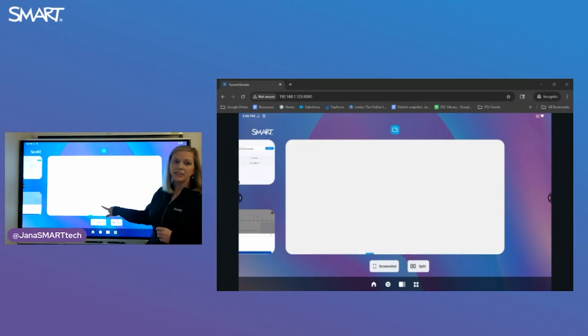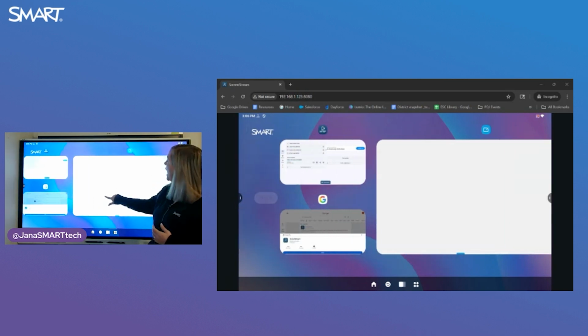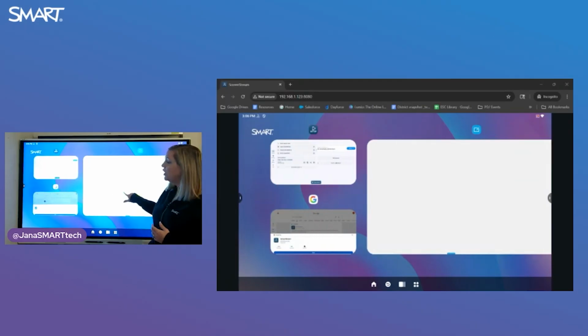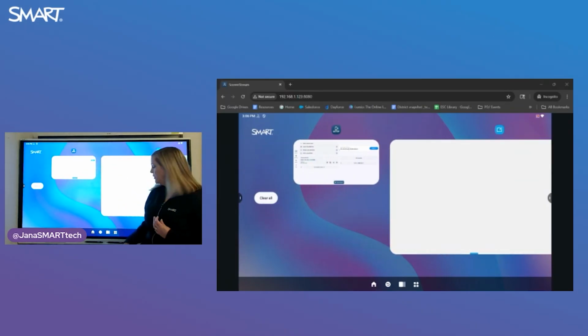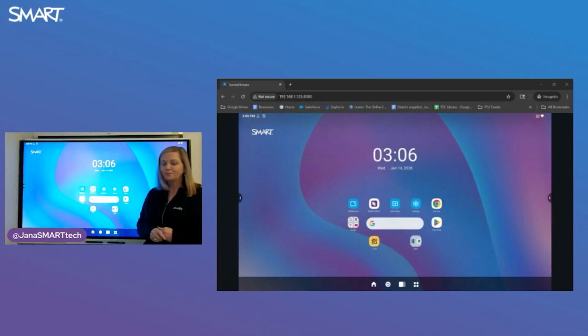I also like to mention that this is where you will manage your apps. So if you do need to close a particular app for any reason, you can always just select that app and swipe up. So very similar to a smartphone.